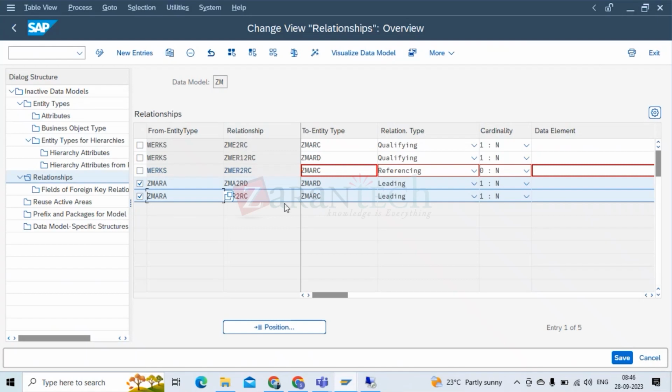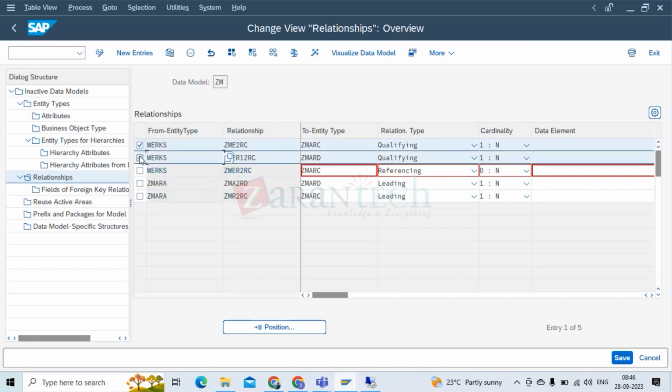And qualifying entity, as I told, we maintained Vicaris, that is plant. In the plant also, here you can see I maintained from entity as Vicaris, plant, and two entity Mara and Mart. And last one, referencing. In referencing entity, here you can see Vicaris, I maintained Marcy. Go back to Excel here.